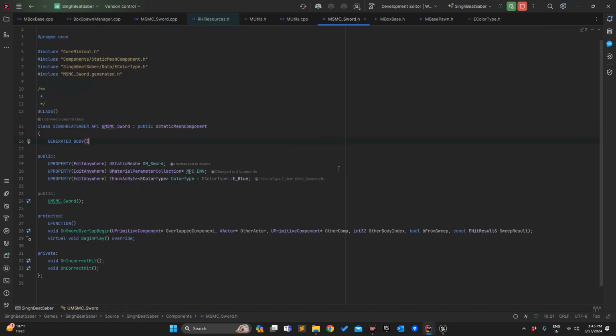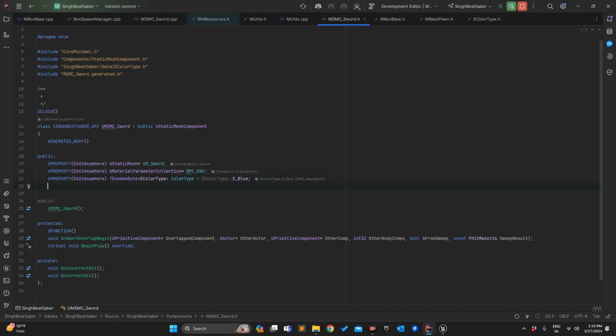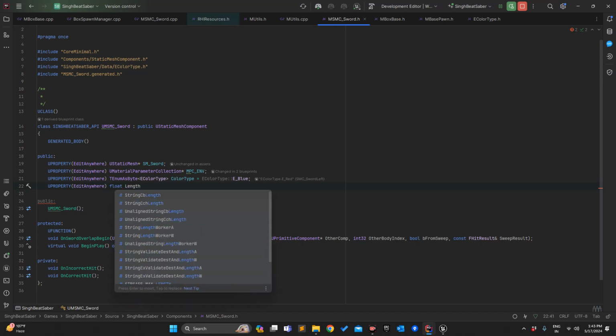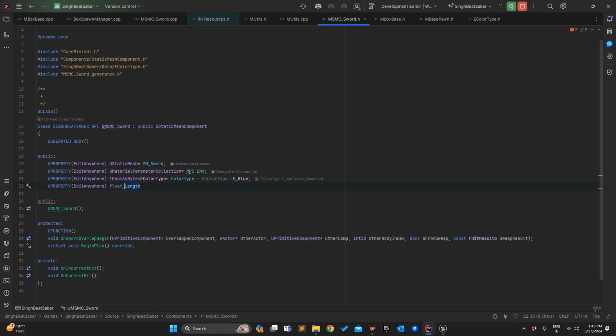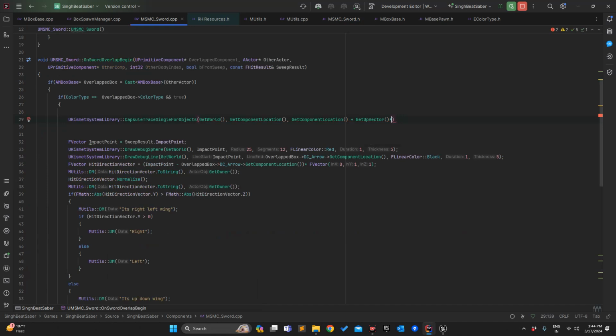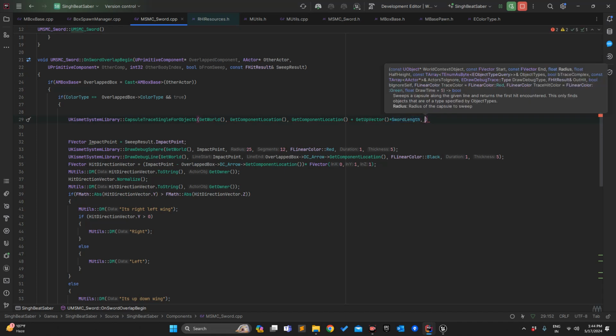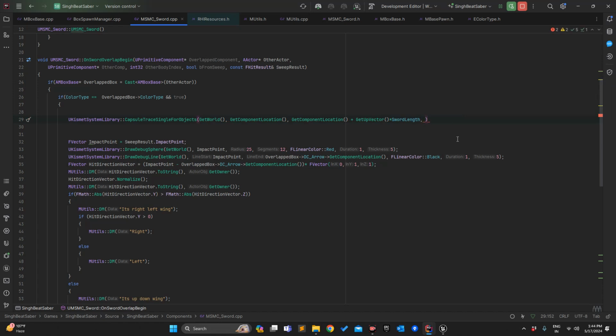This is the length of the sword. I can expose the property: UPROPERTY, EditAnywhere, float sword length. By default I will keep it 100. Sword length, comma. Okay, so the radius. I will put 7.5.